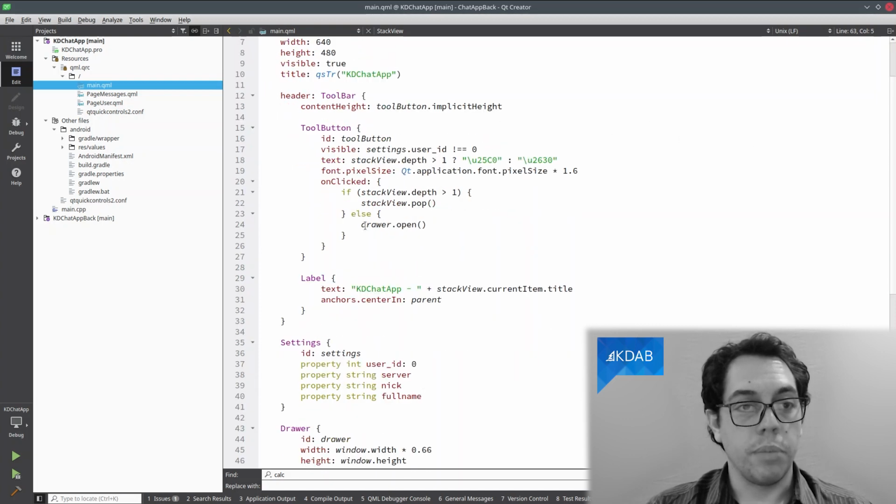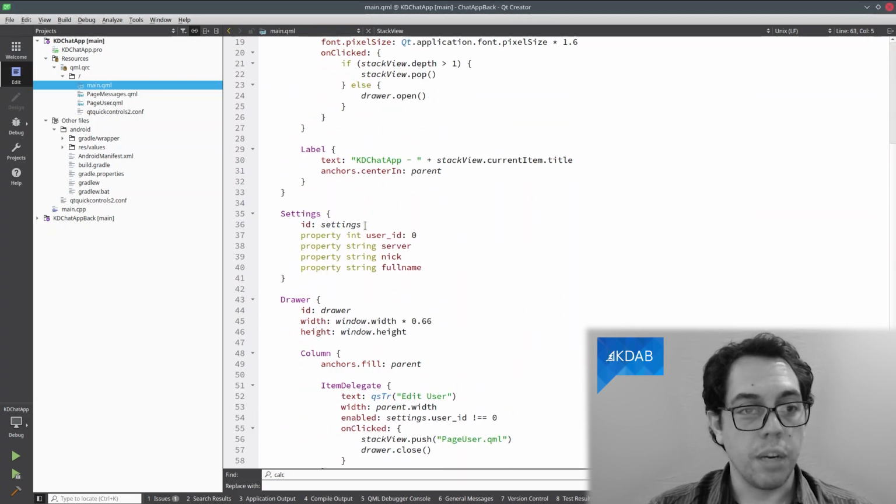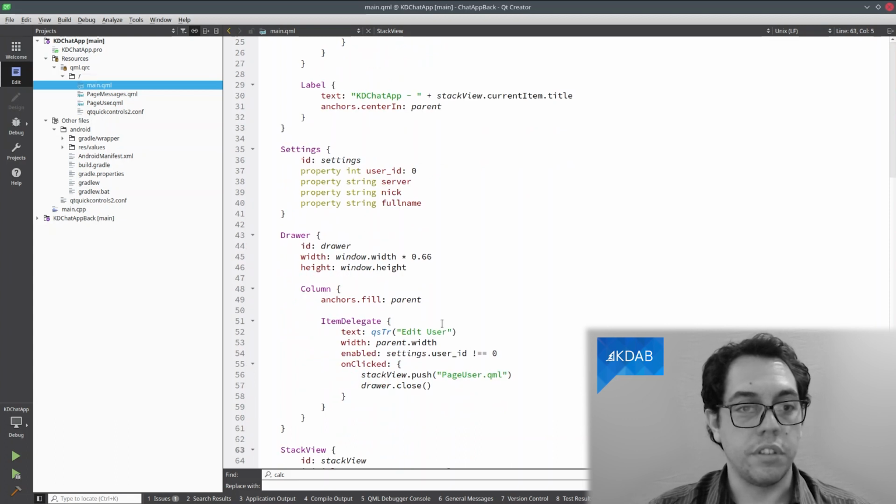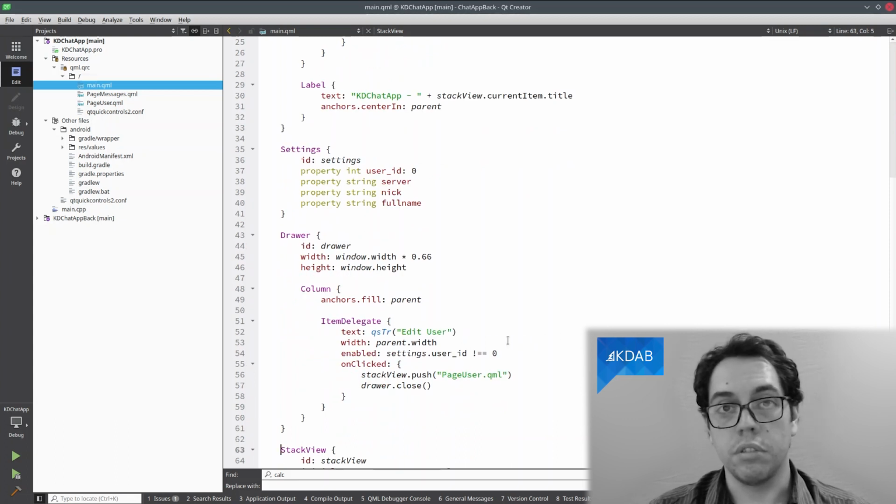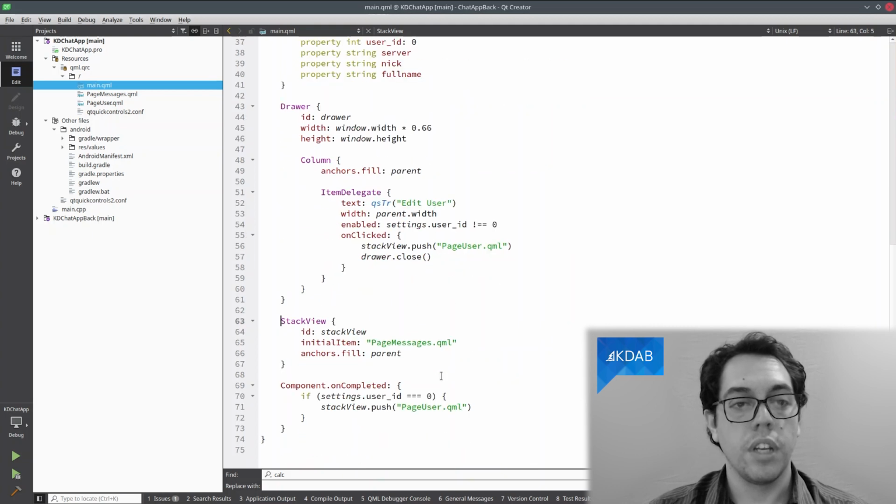We have a main application. This main application here is going to have a drawer to have a button to edit the new user, and it's going to push the user configuration users.